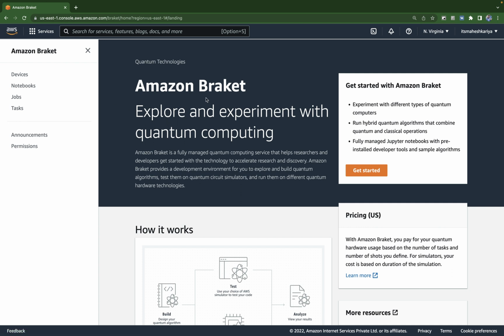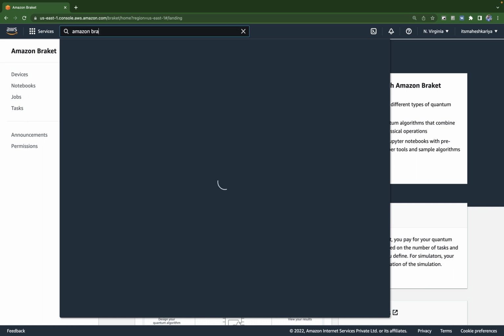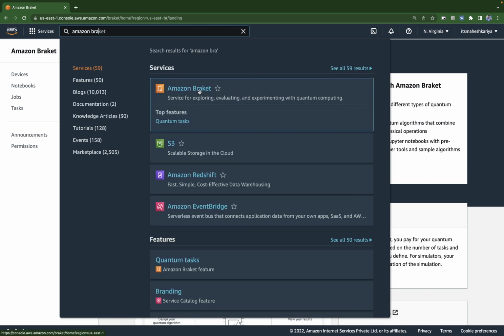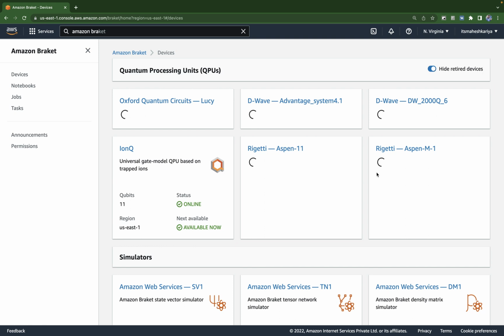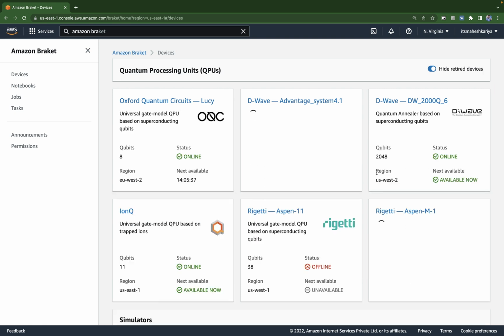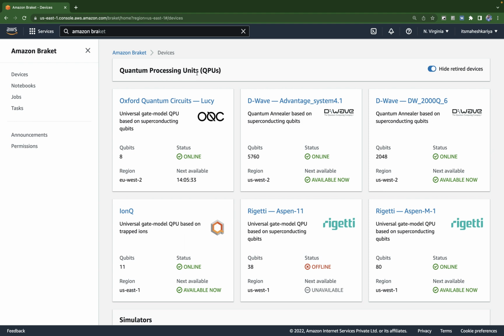If you are using this for the very first time, you just need to search for Amazon Braket here, and you will get this very first option over here. I have just opened it here. Click here on get started, and you can see there are lots of QPU providers. QPU is a quantum processing unit, similar to a CPU, but these are third-party providers that you can choose from. A few of them are online, a few are offline. Based on that you can choose.